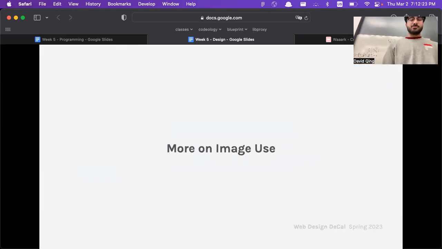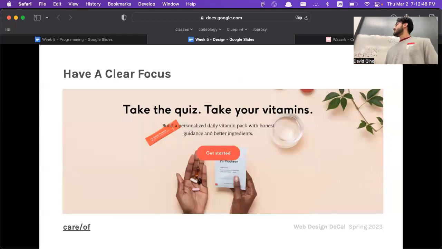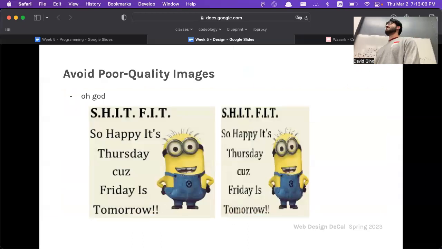Yeah, more on images. Let's keep moving on. So when deciding what image to use, use context-relevant images, meaning when you use an image, it should be relevant to the page. If the website is about NBA basketball, you don't want Pokemon on it, right? You want NBA basketball players, NBA-related things, not Charizard sitting in the corner doing nothing. So it should be very context-relevant. There should be a very clear focus of what the image is doing. In this example right here, the image is in the back and is clearly focused on the main point of the website.